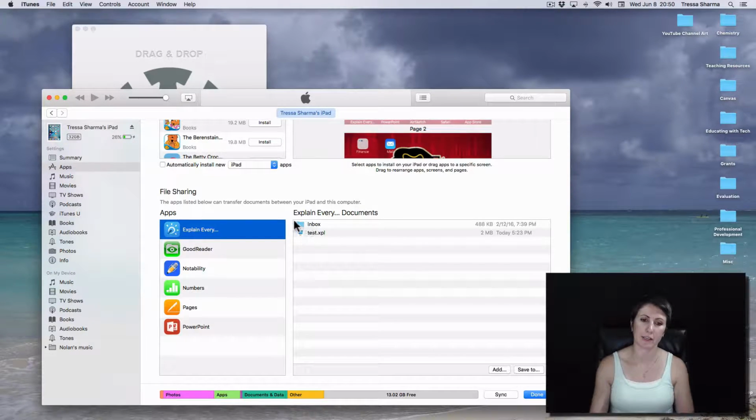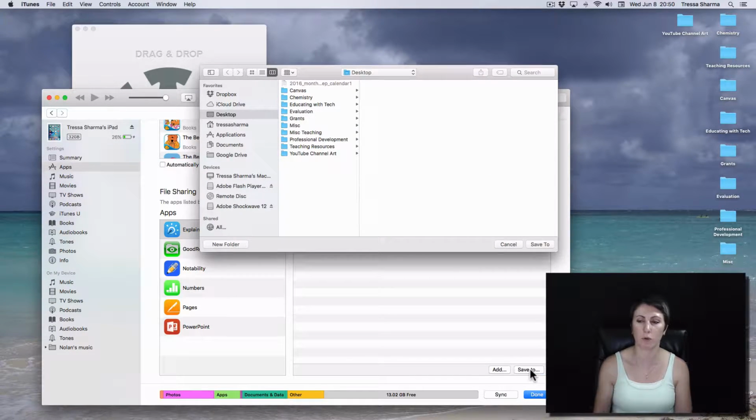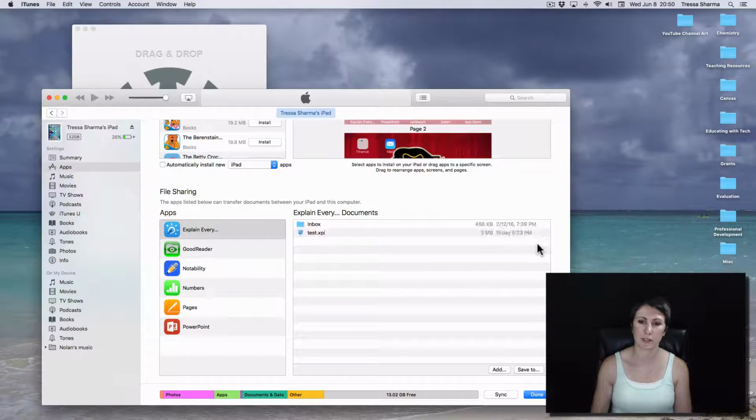And on the right-hand side, you can now see that it has our test project right here, test.xpl for Explain Everything. You're going to highlight that and you're going to click save to. You can create a folder, you can save it to your desktop, wherever you want to save it. I'm going to save it directly to my desktop. Save to. And you're going to see that it's starting to download. So we're going to give it a minute. It should download pretty quickly because it's a very small file.